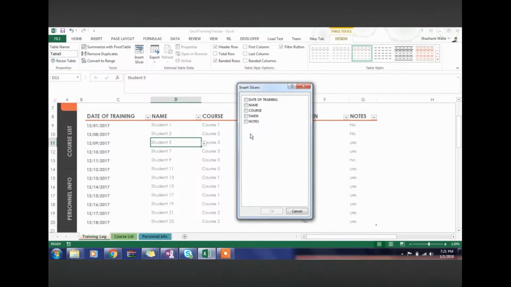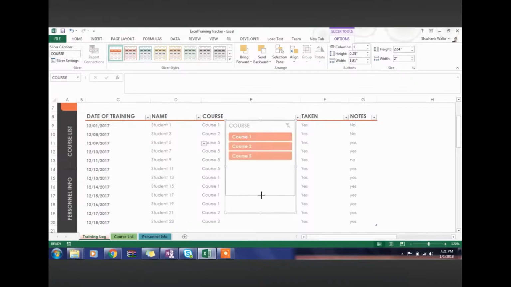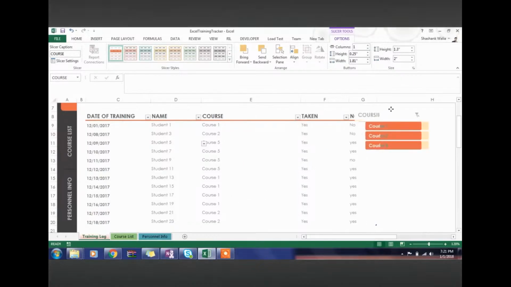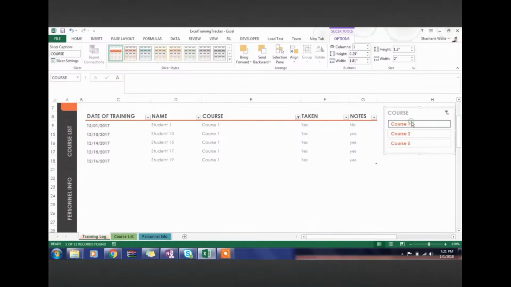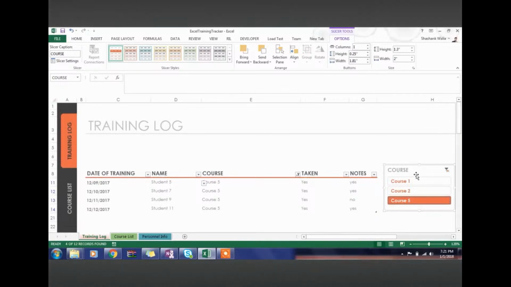So there are a few options where you can apply your slicers. I want to apply slicers on course. And now you can see that I have given 3 options in this slicer. I can customize it. If I click on course 1, it will slice down or filter down the data to all those students who have taken course 1. If I select course 2, course 5. So this way you can apply slicers into your Excel sheets and present them in a beautiful way.